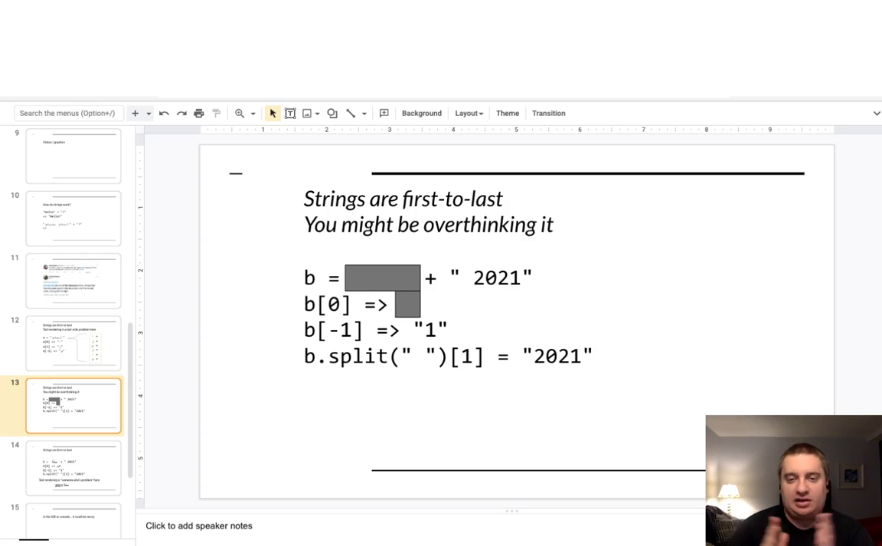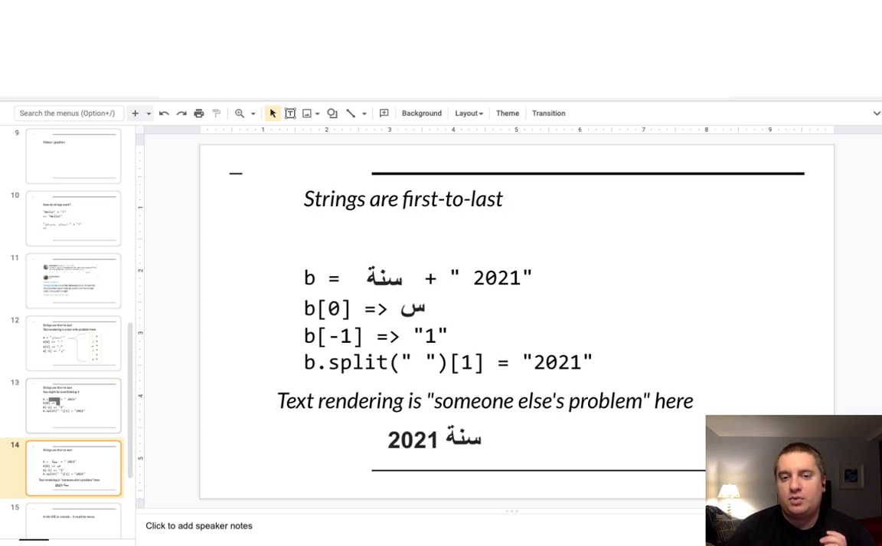If I say split it along that space, and there are no spaces in the first part, you would say, oh yeah, the first part is what you added, and the last part is 2021. And even though that string that I gave you is an Arabic string that appears like this, and the 0th letter is S, this is sana for year, even though I'm sending you this right-to-left text, you can't really think about it that way right now, because the text rendering will handle it later.